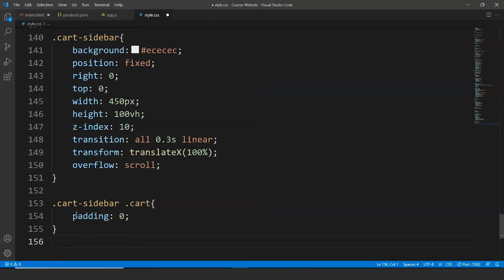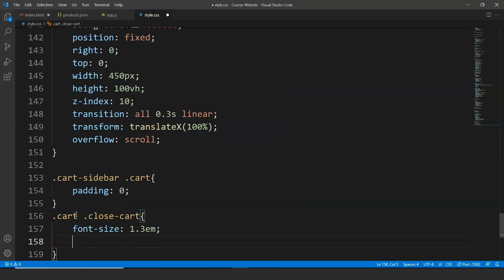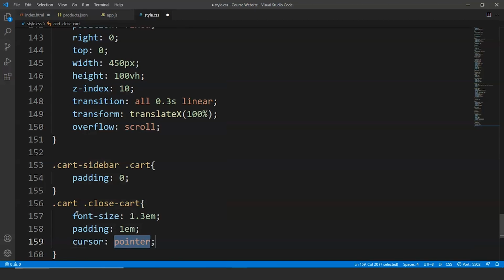Next up we have .cart and .close-cart, right? So we'll write here for both of them, .cart, .close-cart. The font size is going to be 1.3em, padding is going to be 1em, and cursor is going to be pointer. Fine.